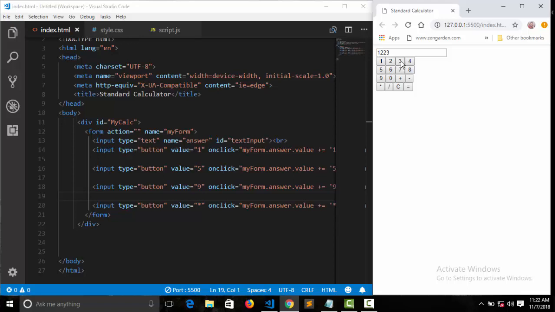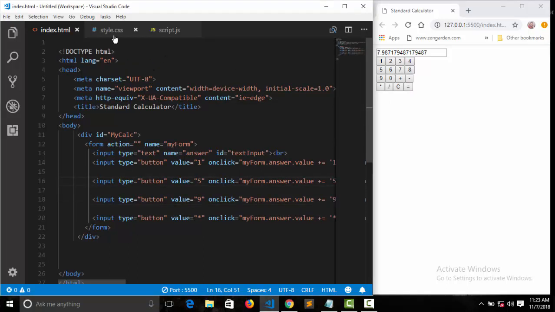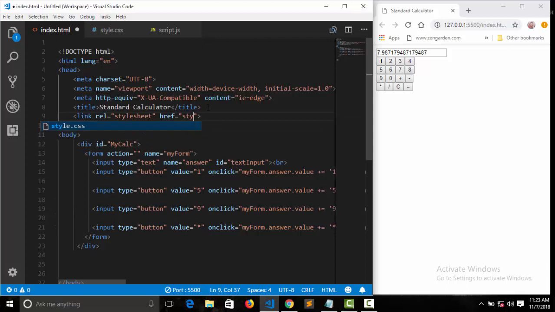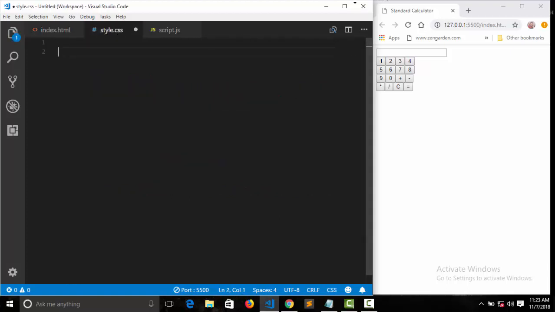Okay, so this is just very boring, very basic. Now we're going to use CSS and make this look fine. Let's see, 623 divided by 78. All right, good. This is working perfectly. So let's hop into CSS. But first of all, I need to link my CSS, style.css.